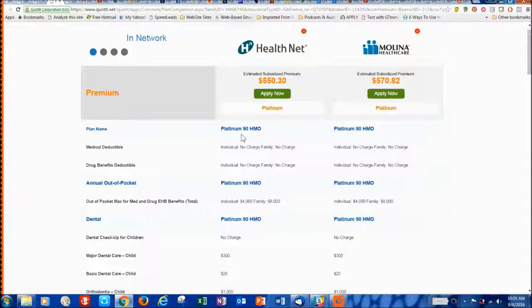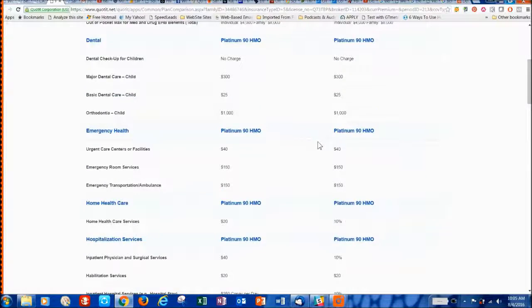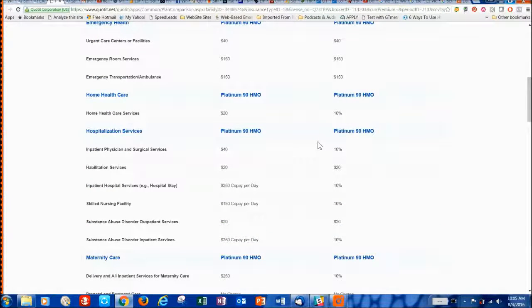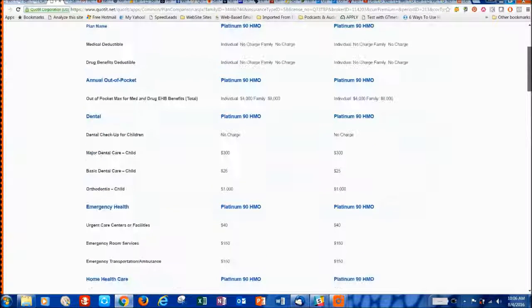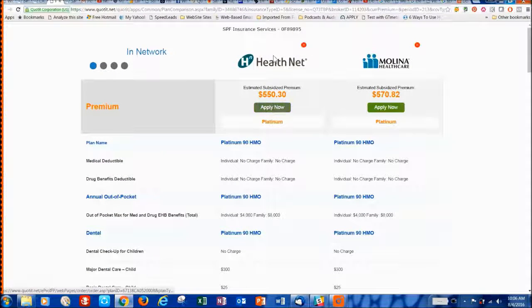The benefits are going to be side by side. So if you scroll through here, you'll see that in many cases the benefits are the same, but in some areas they're not. One of the key things from a maternity standpoint is the in-hospital services, or inpatient hospital services. For the HealthNet plan, it's a $250 a day copayment, and for the Molina plan, it's a 10% co-insurance. So obviously between the two of these, the HealthNet plan is going to be better from a maternity standpoint. So that's how the system works.